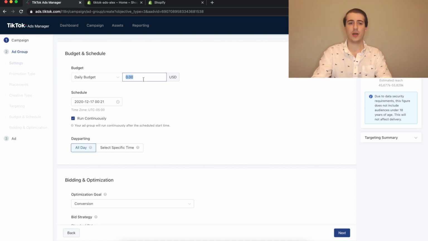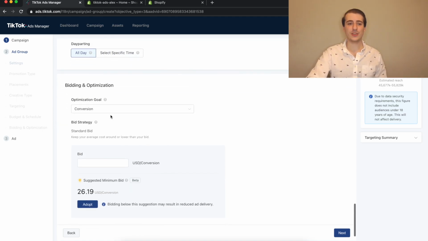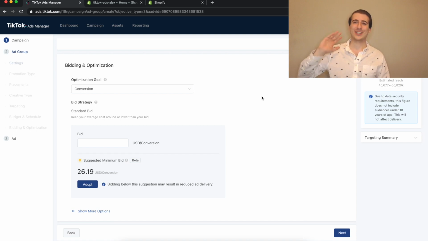So I'm just gonna put 100 in there, and we're gonna make sure it's running continuously all day, or you can select specific times, but I like testing all day first because we can get a great report to see what times TikTok is actually delivering these ads and they're converting, and we can always change this later. So for bidding and optimization, our goal of course is a conversion, and we set that initially. We can also select click, but don't do that. If you select click, then it's gonna send a bunch of clicks to your store that probably aren't gonna convert.